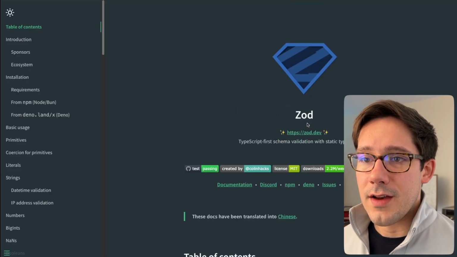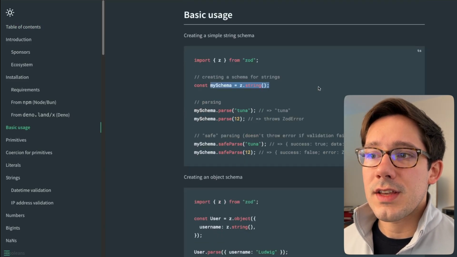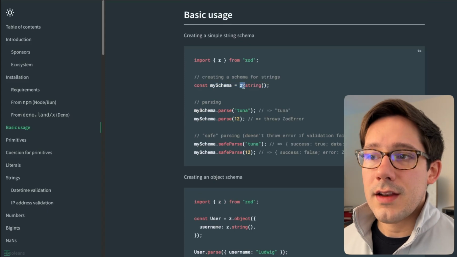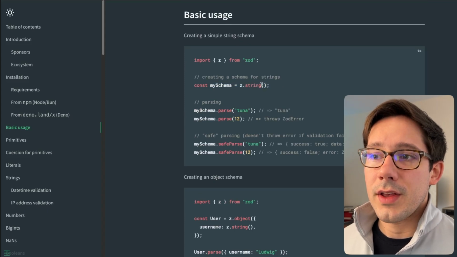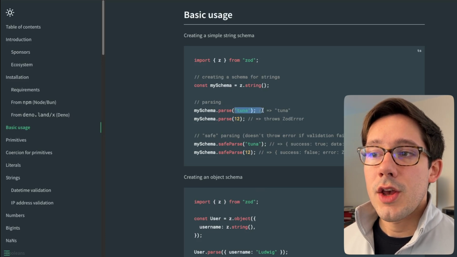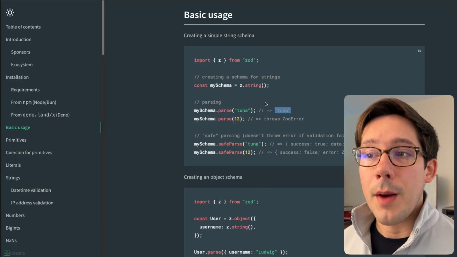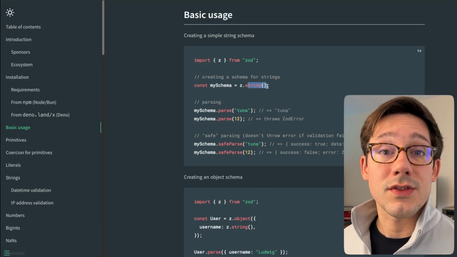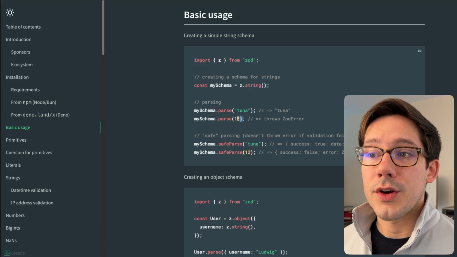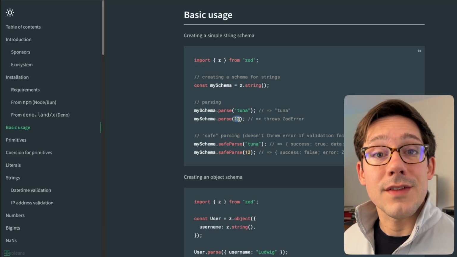I'm here at zod.dev, and we're going to take a look at the basic usage example. We can create a schema by using z dot and then some data type like string. Now each schema has a parse method on it, and if we pass it a string, we'll get back that same string and we'll have validated that it properly matches the schema that we created, in this case a string. Now notice down here, if we pass parse the number 12, this is actually going to throw an error because the value that we pass it doesn't pass the validation.